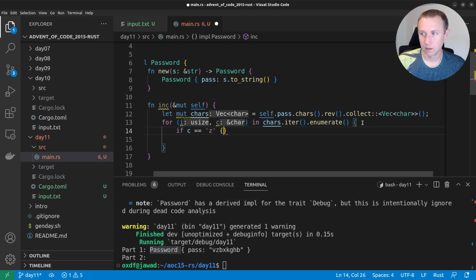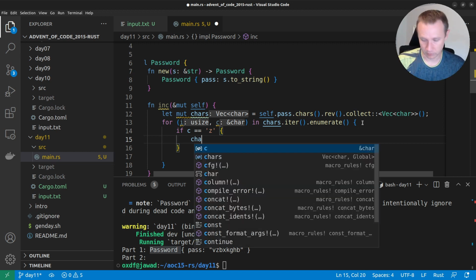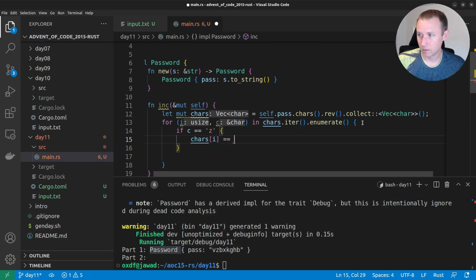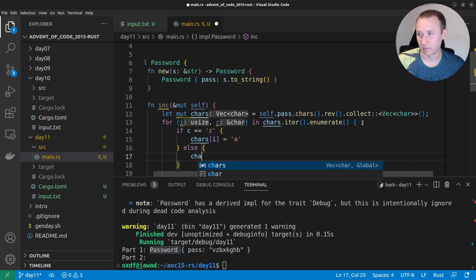And what that's going to allow me to do is say if c equals Z. So we're starting at the beginning, which is the right side, but now it's reversed to the left. If it's a Z, I'm going to make this into an A. So I'm going to say chars sub i equals A, not double equals. And then I'm going to continue my loop. If I find anything else that's not a Z, I'm going to increment the current character and I'm going to be done. I don't want to keep going down the list. Every time I find a Z, I'm going to have to keep stepping deeper into the password, but I don't have to if I find anything else.